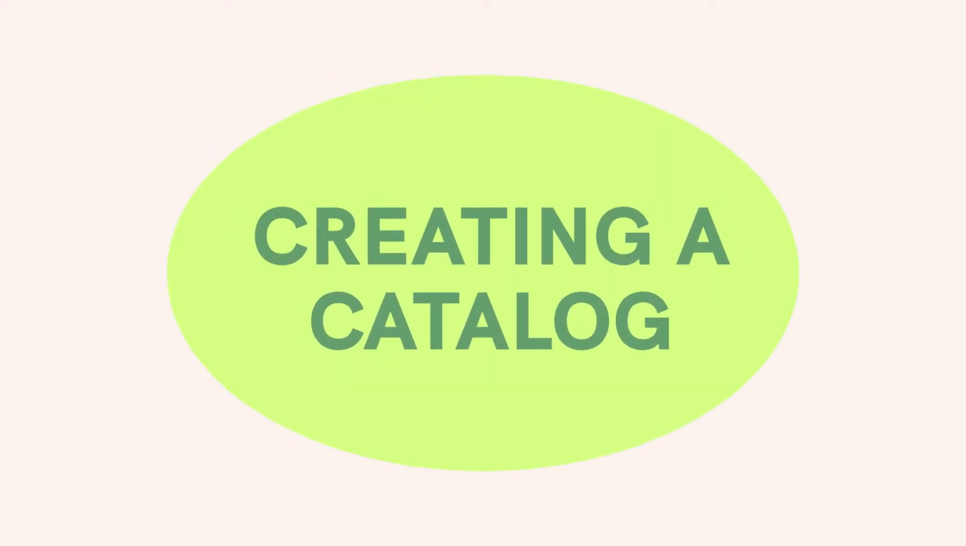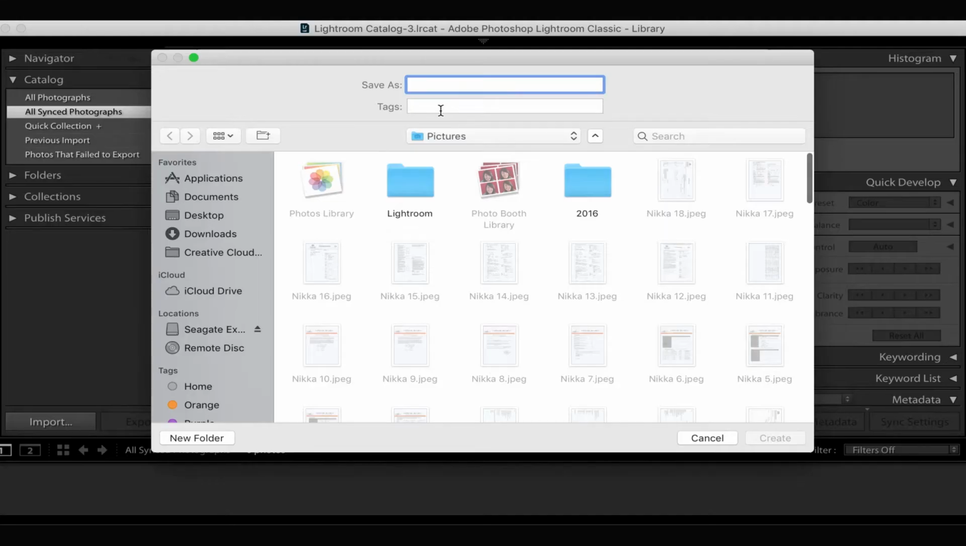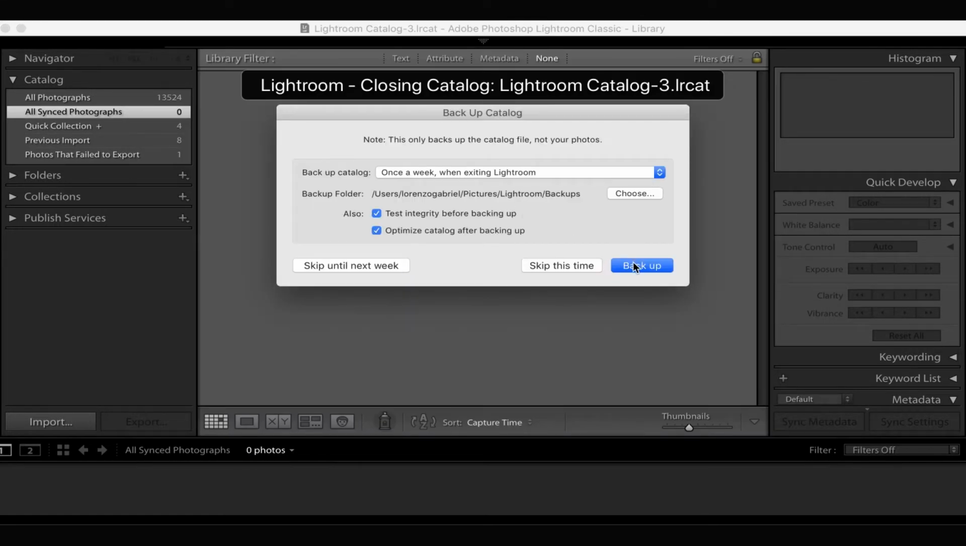The first thing you need to do is to create a catalog. This will allow you to store all your photo information in one area. It's pretty much like creating a folder or a document.